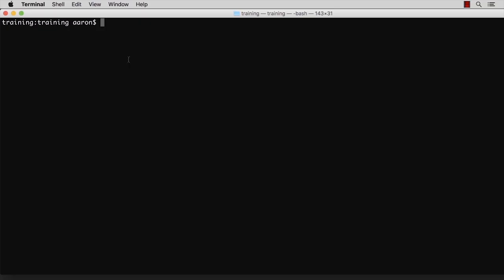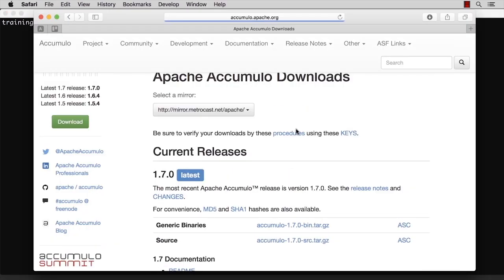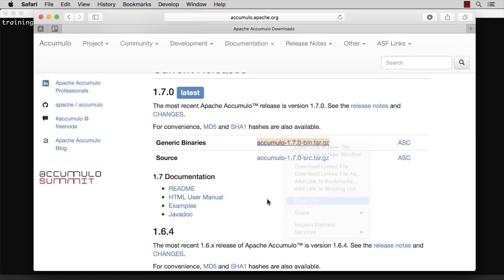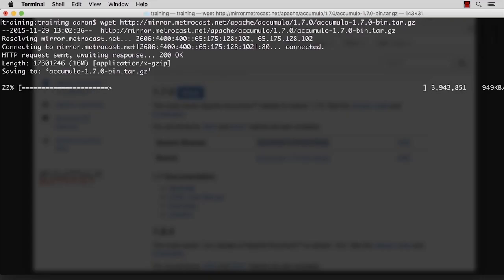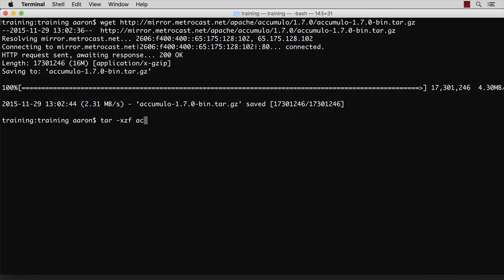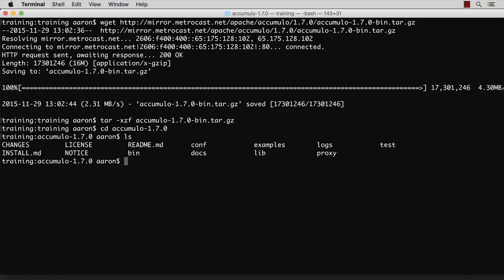We're going to install Accumulo on one machine, but I'll show you all the steps used to install it on a cluster of machines in a production environment. We'll obtain Accumulo from the accumulo.apache.org website. We'll use wget to download the binary distribution. We can use tar to unpack the tar file. In production, we'll need to install this on each machine that will participate in the cluster.